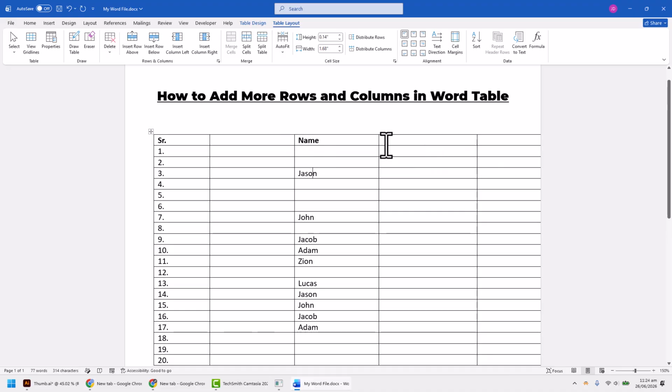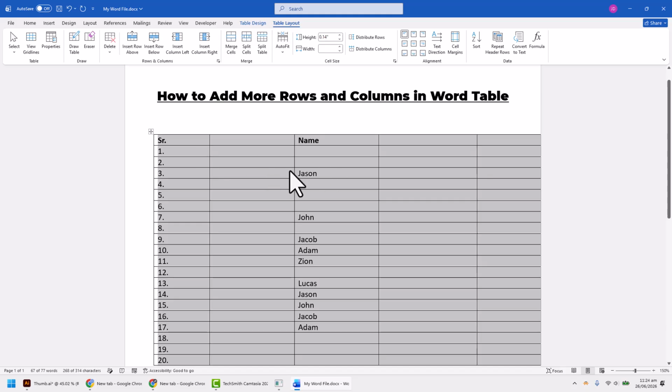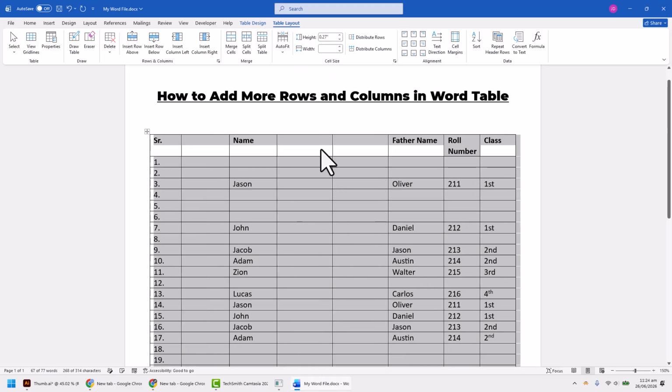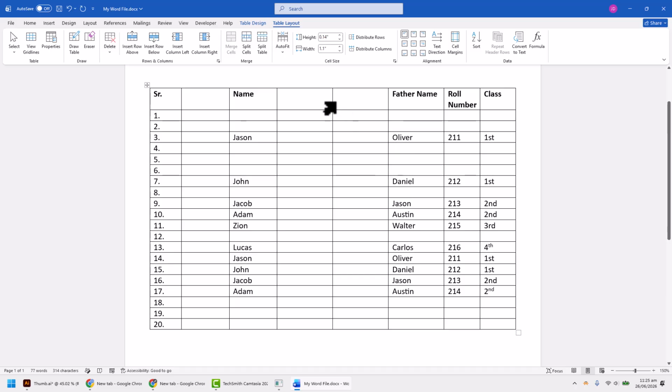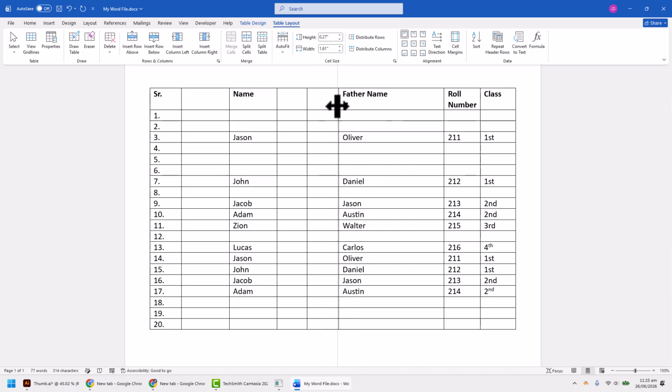If adding more columns makes your table go outside the page, don't worry. Click anywhere inside the table. Then click the small handle at the top left corner to select the whole table. After that, go to Table Layout, click AutoFit, and choose AutoFit Window. Your table will automatically fit within the page width. You can also manually drag the cell's border to adjust the table.